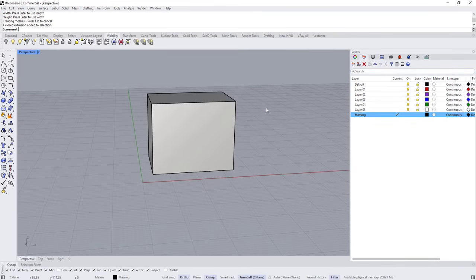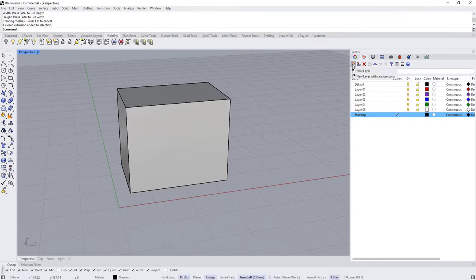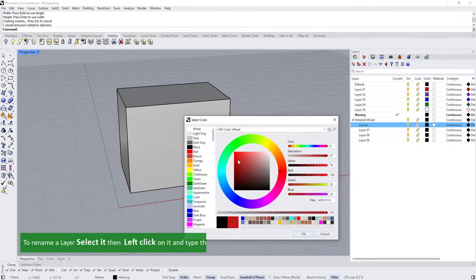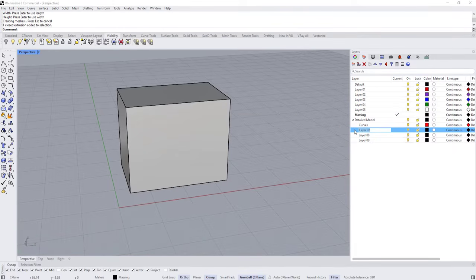Now we'll start adding more details for the facade. So I'm going to create a new layer and let's name it detailed model. I'm going to create another sub layer and a few more layers. The first layer I'm going to name it curves and give it maybe red color. And the next layer I'm going to name it floors.